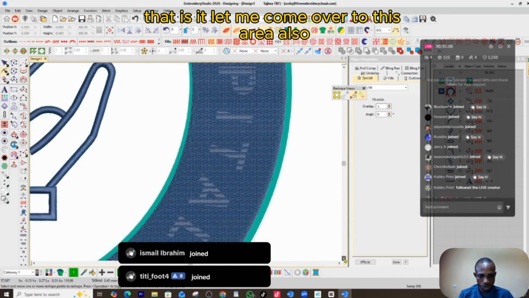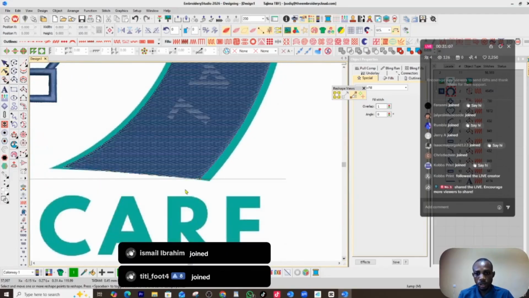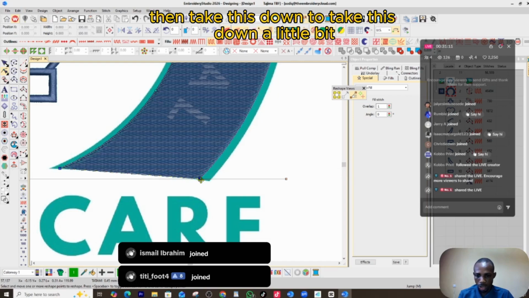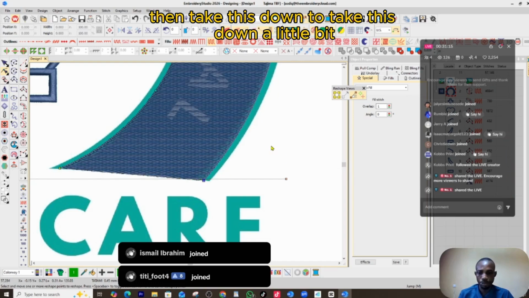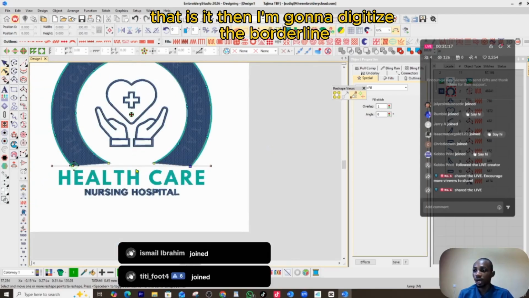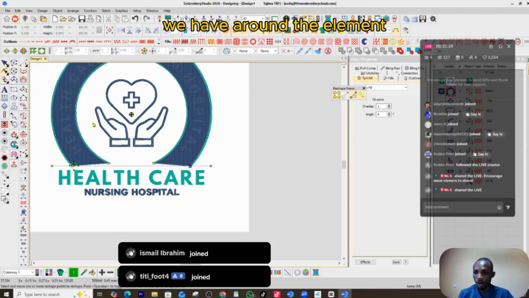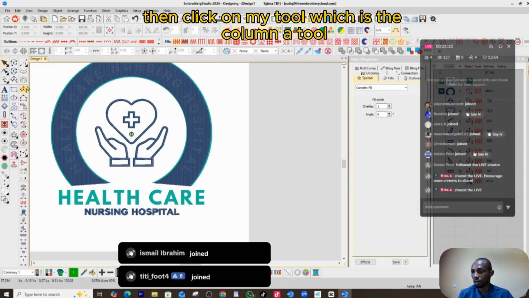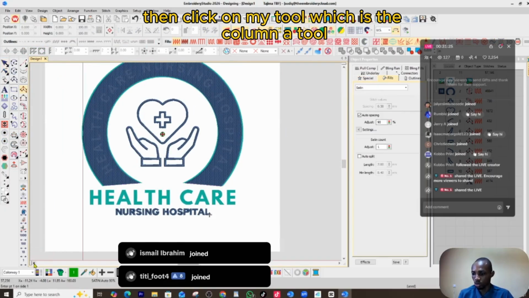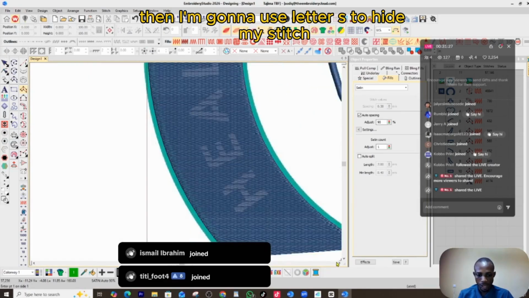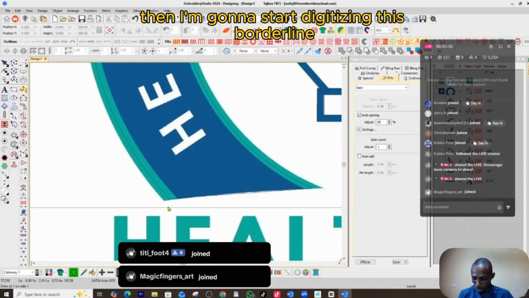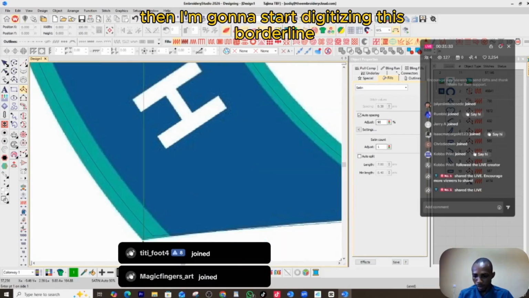Let me come over to this area also. Let me bring this down a little bit, then take this down a little bit. That is it. Then I'm going to digitize the borderline we have around the elements. So I'm going to click on my select tool, then click on the column A tool. I'm going to zoom in, then use letter S to hide my stitch. Then I'm going to start digitizing this borderline.